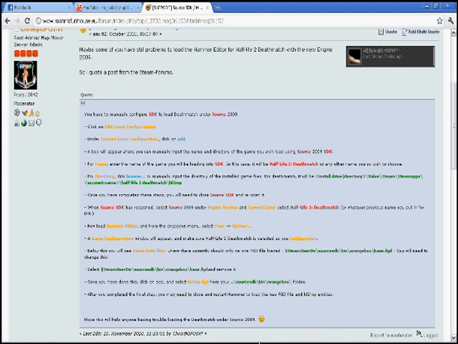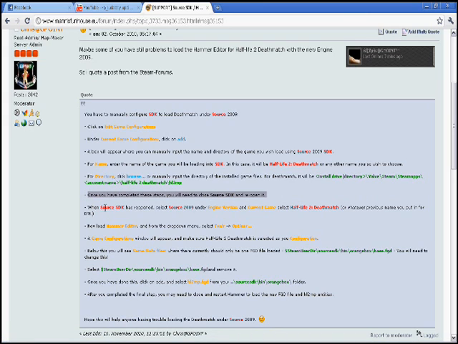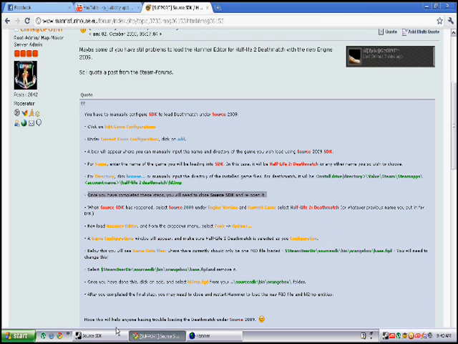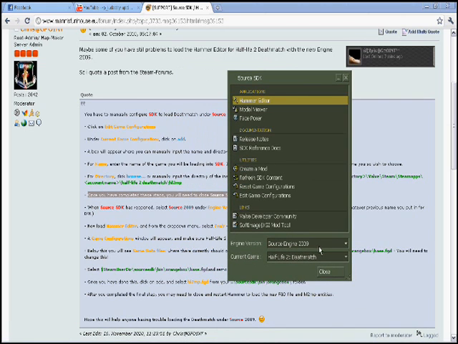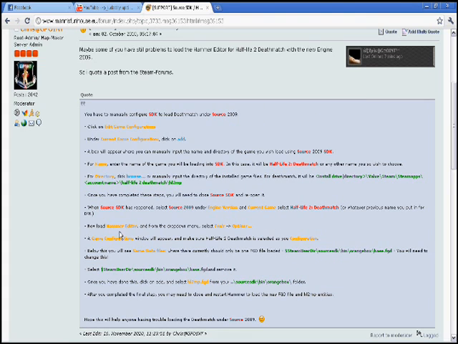Once you completed these steps, you will need to close Source SDK and reopen it. So I don't need to do that since I did all these steps already. But you would close Source SDK and then reopen this. Now it says when Source SDK is reopened, select Source 2009 under Engine Version, and Current Game. Select Half-Life 2 Deathmatch or whatever. So you would now select 2009 if it's not on 2009, and then you would select the game you want. Counter-Strike Source, DFTV Source, Team Fortress 2, Portal.